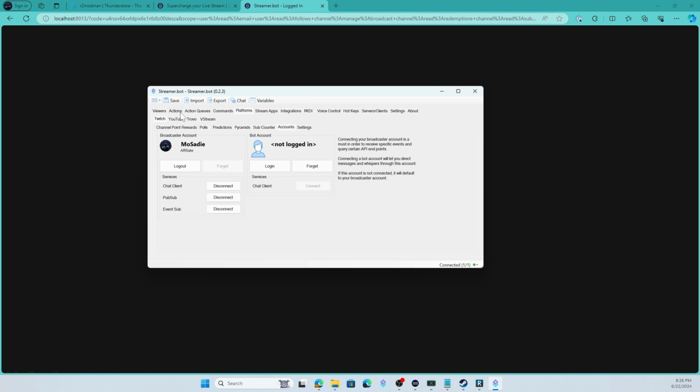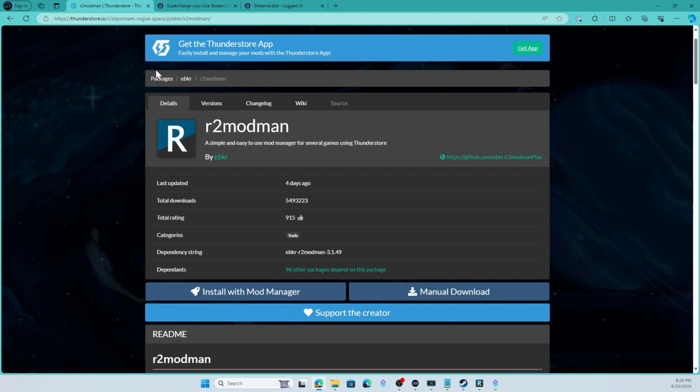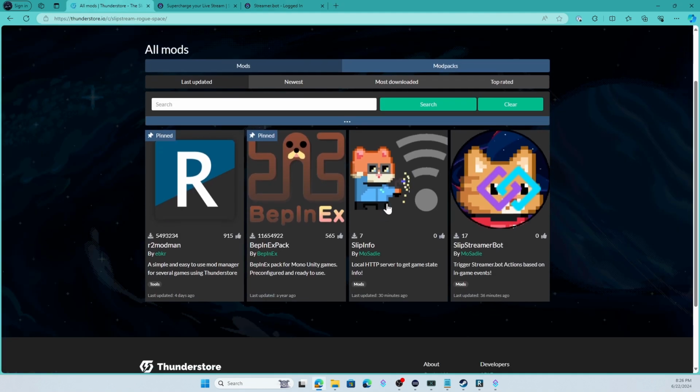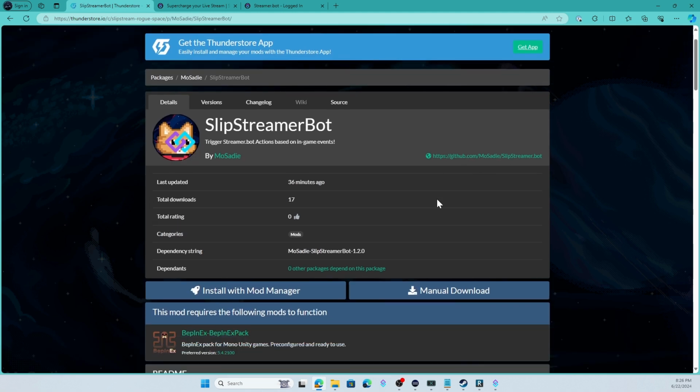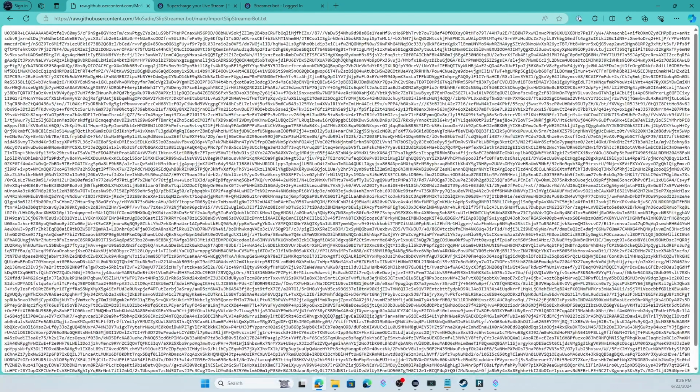Now, for the other bit. To save you the trouble of trying to figure out how to use all of this, I have set up some pre-made features for you to use. So you head back to Thunderstore, and you head to the package called SlipStreamer.bot. You'll see a link down here. Import SlipStreamer.bot.txt. You click on it. It's this page of nonsense. Thankfully, you don't have to read it.